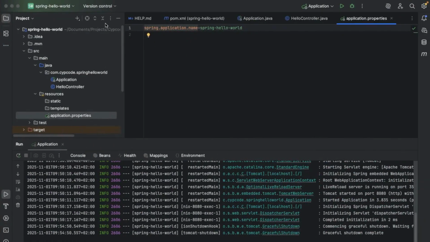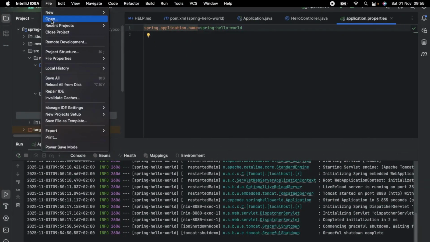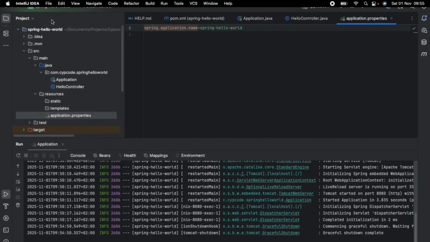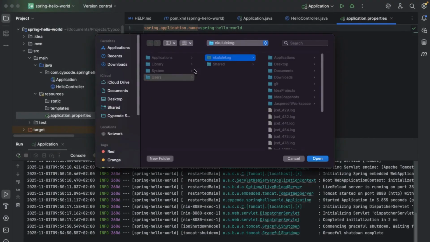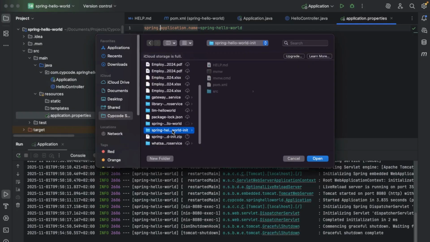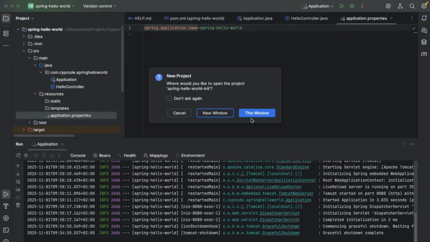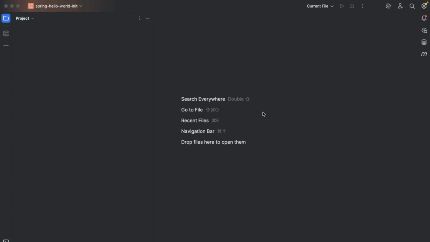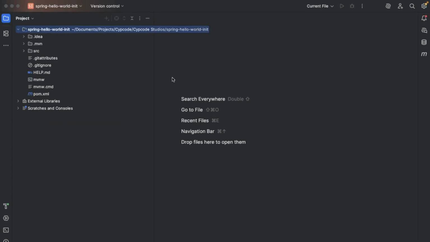So I'm going to go to my IntelliJ and open project. I'm going to go to Zipcode Studios, and in here I'm looking for my Spring Hello World init. That is the one. Okay, we can see it here. Let's open this file. Let me open it in this window. We can open it in a new window if that's what you want, but we'll open it over here.